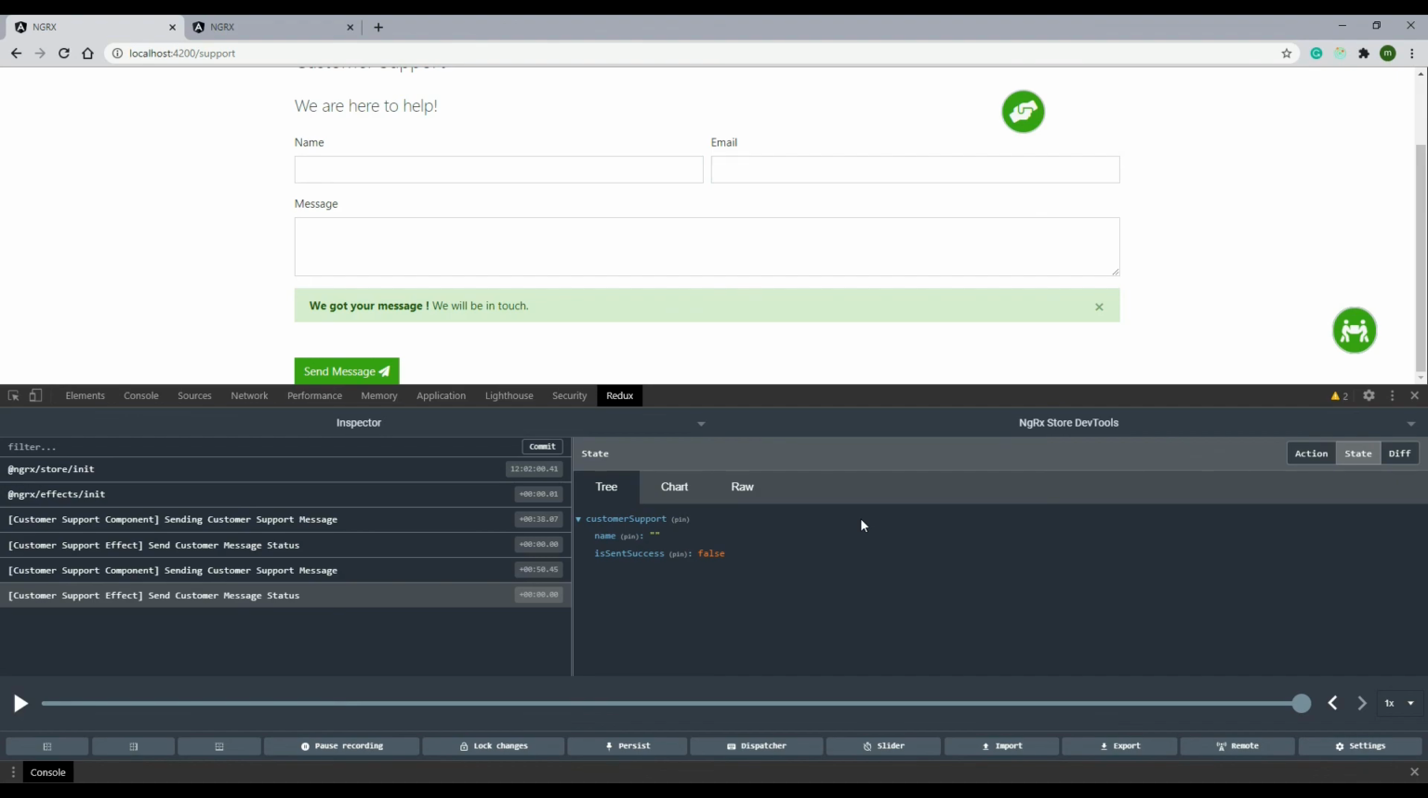Now in the next video, let's actually update the view from the information that we're getting from our store, and we'll use a selector for that.